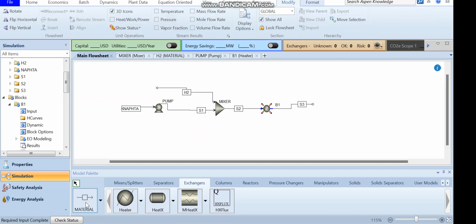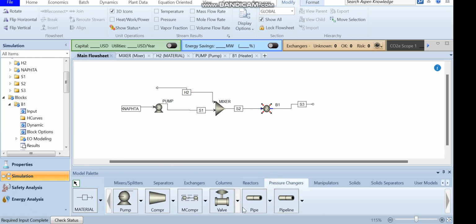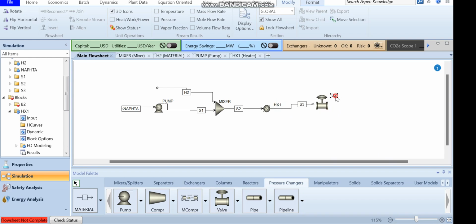Then we pass this through a valve. Let me call this HX1, and let me call this valve. In this valve, the pressure is dropped to 40 bar.